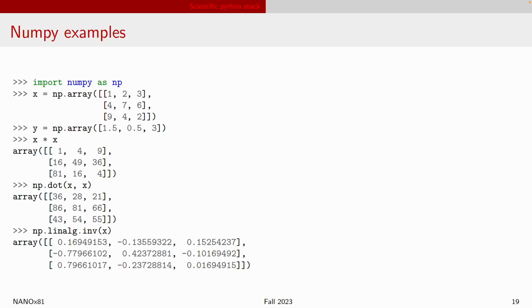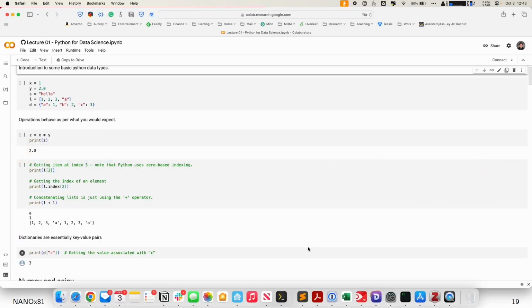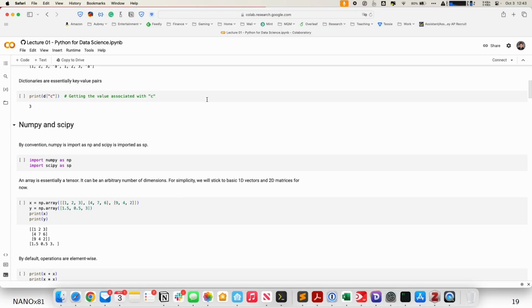Now, if you want to do a matrix multiplication, you use the NumPy function called dot, all right? So basically np.dot of these two matrices, and this is the output, which is your matrix multiplication, okay? Now, let me go to the Jupyter notebook so that we can actually show some examples. So this is our lecture 1 examples.